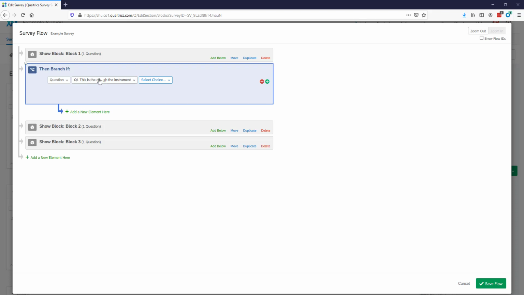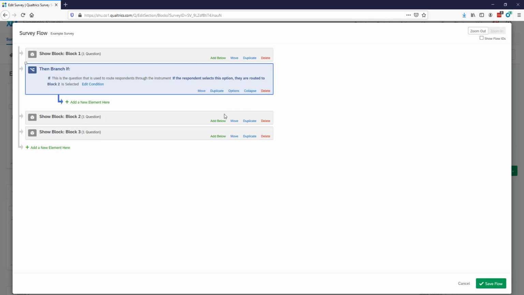So that will say this is the question that routes the respondent through the instrument. And now let's say they respond to this, then they go to block 2. We'll say "is selected" is the option that we want. For instance, if you wanted to route someone to a different part of the survey if they selected anything but this answer, you could go to this option here. "Is displayed" and "is not displayed" are something that we're not going to worry about here. Then we'll just click OK. So that's the condition that will be used to route someone through.